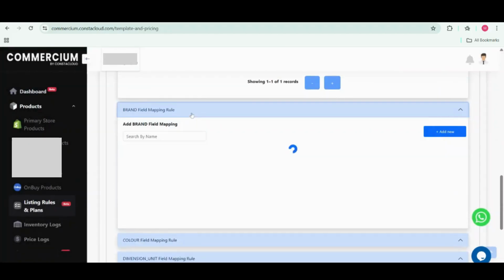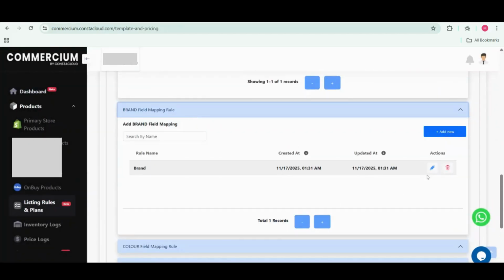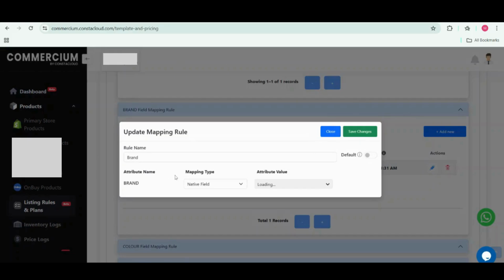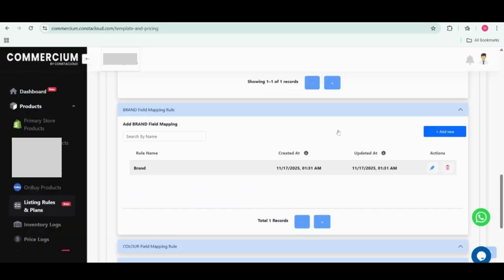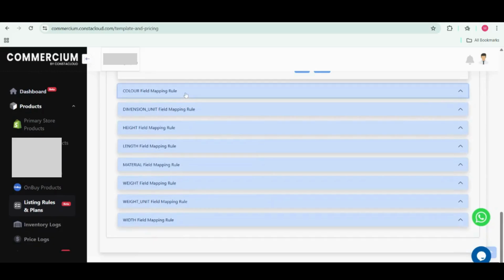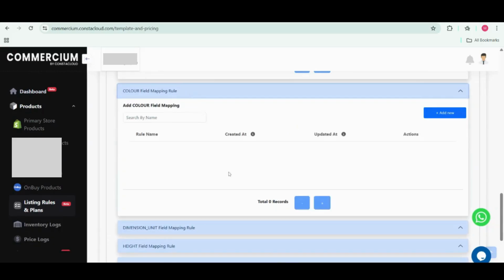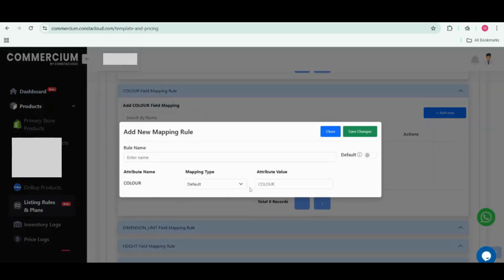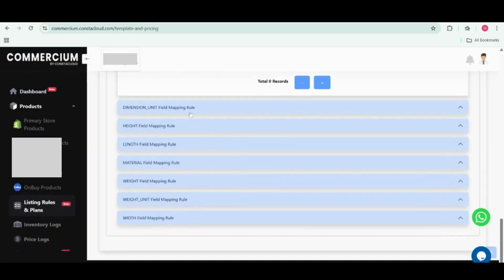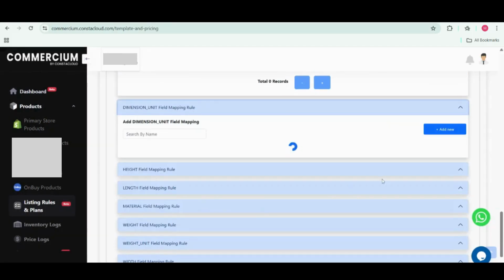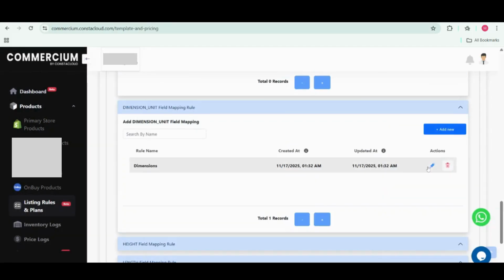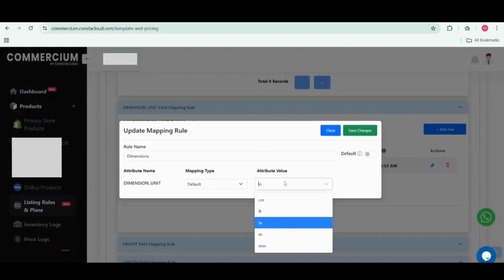The next rule is the brand field mapping rule. If in case you want to map the brand of your product, you can select this rule and you can do the mapping. The next is the color field mapping rule. You can add the color for your product using this rule. The next rule is the dimension unit. Of course, as the name suggests, this rule is for entering the unit for the dimensions of your product.